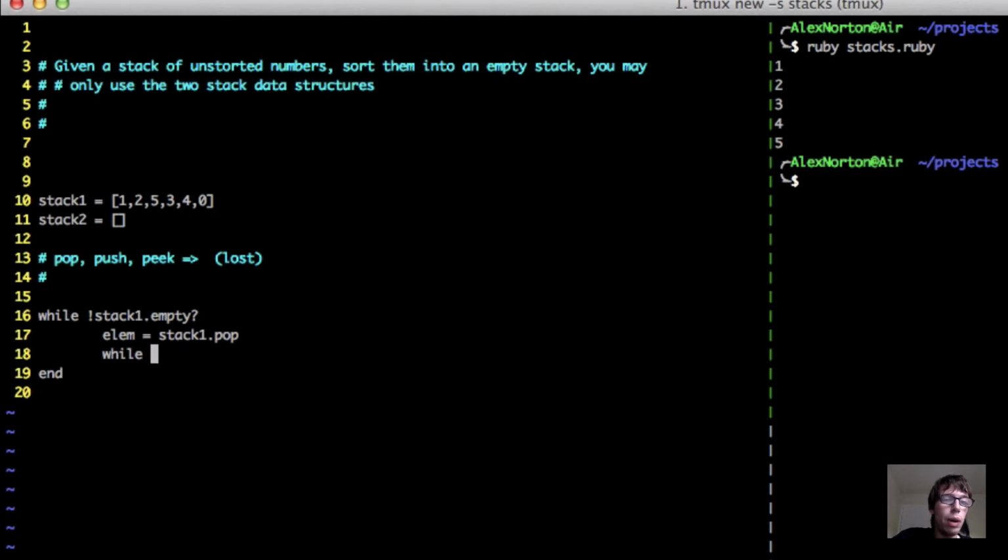So now I'm going to have another while loop, and this while loop is going to do the sorting. Basically, the way this algorithm is going to work is that I'm going to pop off every element from stack 1. Then I'm going to check if the element I popped off can be placed on stack 2 without going out of sorted order, meaning that the element I popped off is bigger than the top element of stack 2. And if it is, I'll put it on.